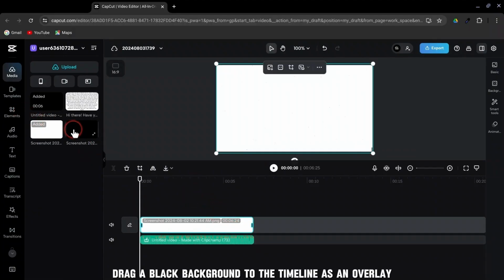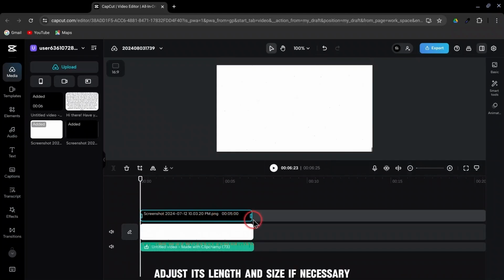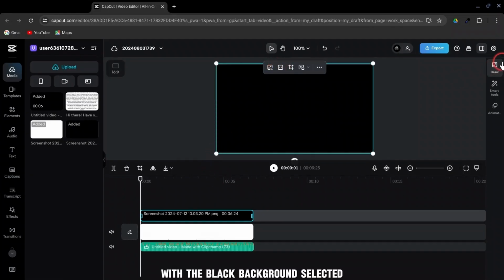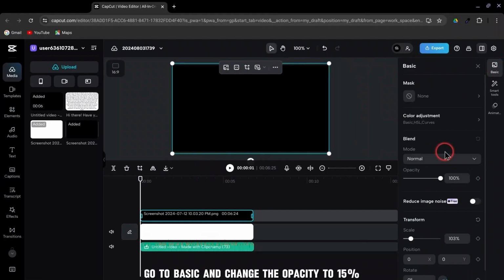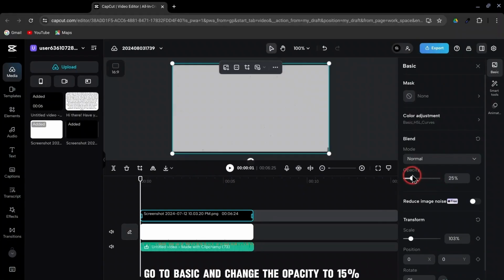Drag a black background to the timeline as an overlay. Adjust its length and size if necessary. With the black background selected, go to Basic and change the opacity to 15%.